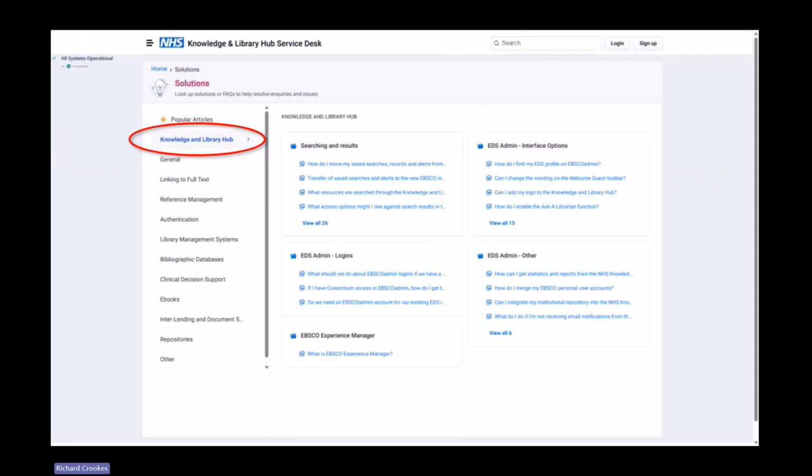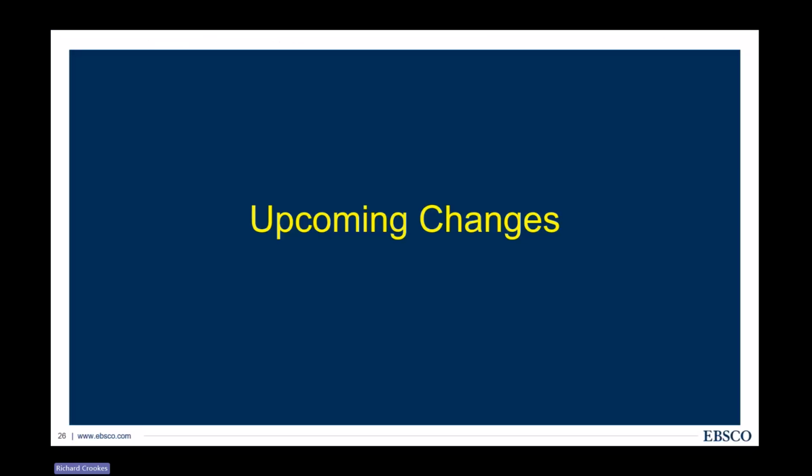Within that service, there's also the solutions page I mentioned earlier. So if you want more information about the Knowledge Library Hub, including searching, etc., you can go to that page.